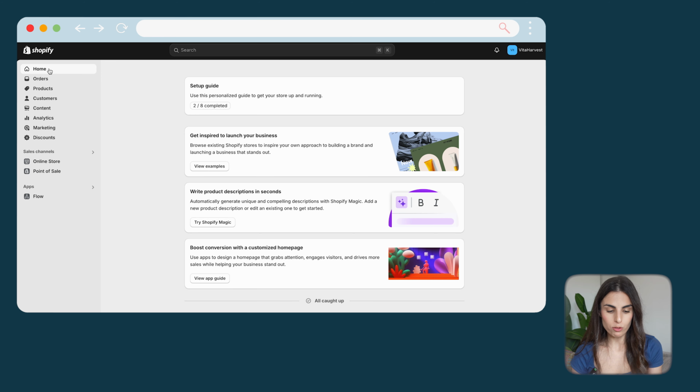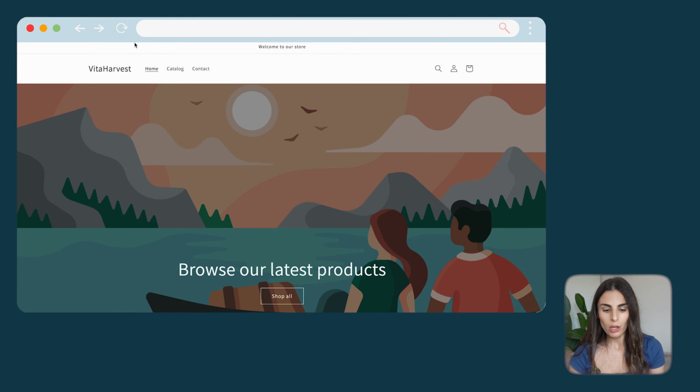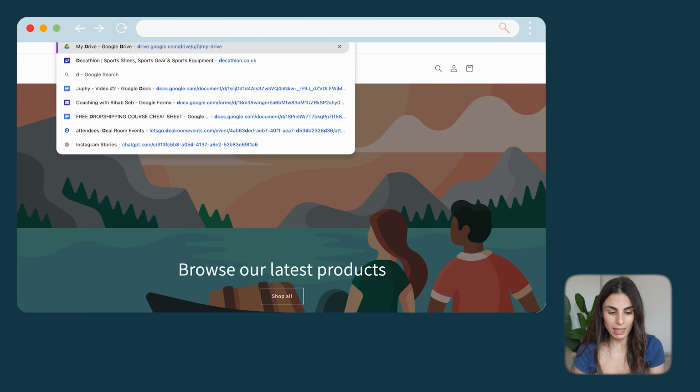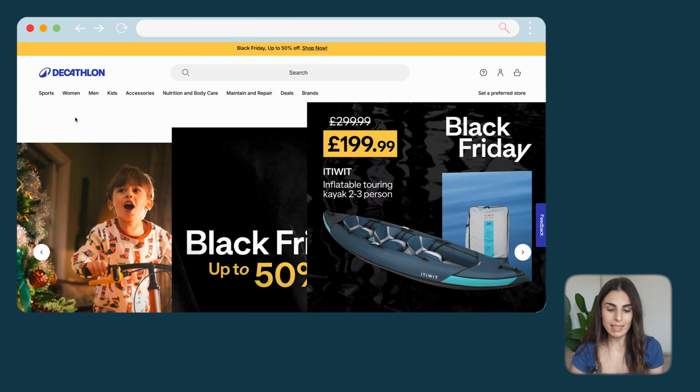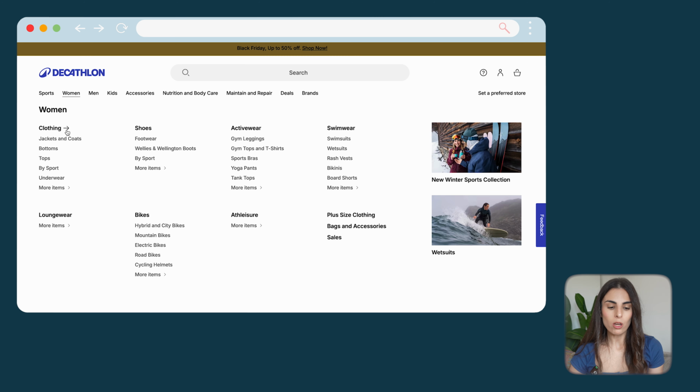So here I am inside of Shopify, and when we talk about navigation, we are talking about the main menu. So if I preview this store, for example, which is a trial store, you can see that I have in here a menu, a very simple one with home, catalog, and contact. But what we are aiming to achieve is something more complicated. So let's go, for example, to Decathlon, which is one of the largest stores that I know of. And as you can see in here, we have so many items on the menu. We have sports, women, and so on. When we click on women, a large menu opens showing all the categories and subcategories. And this is something that you can achieve on Shopify because it's a 3-level menu.